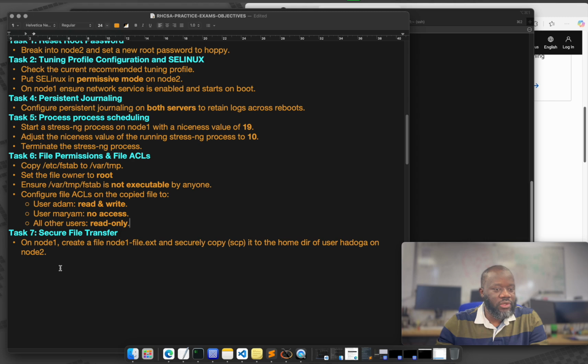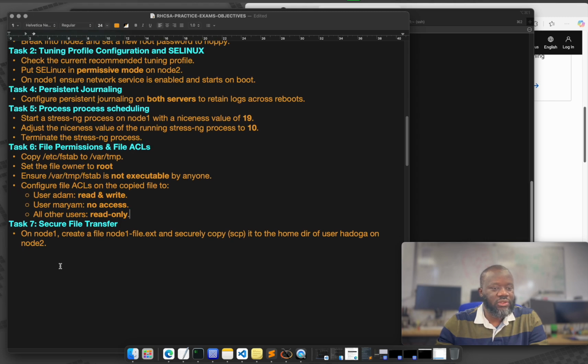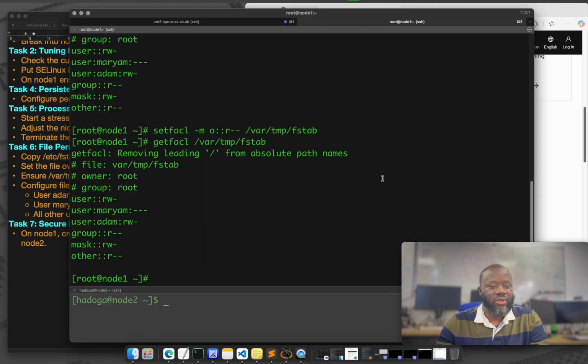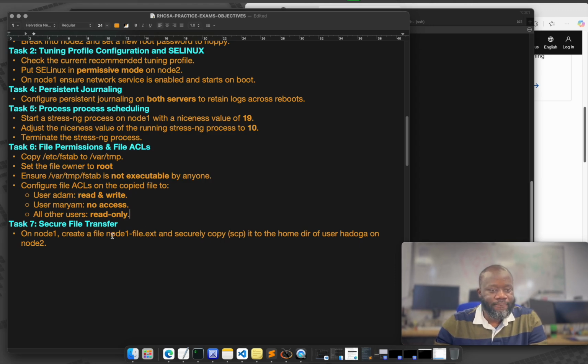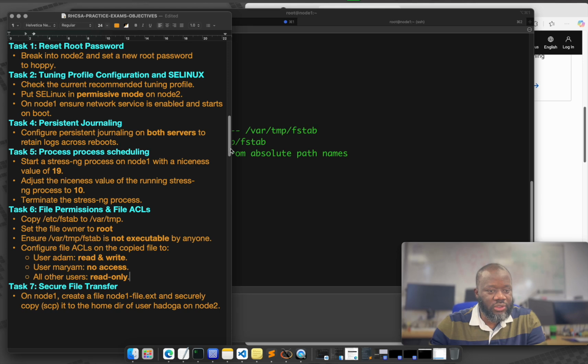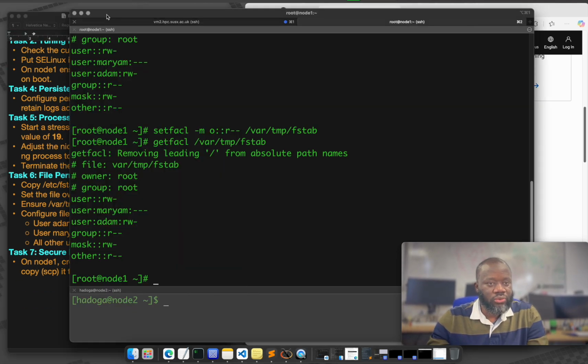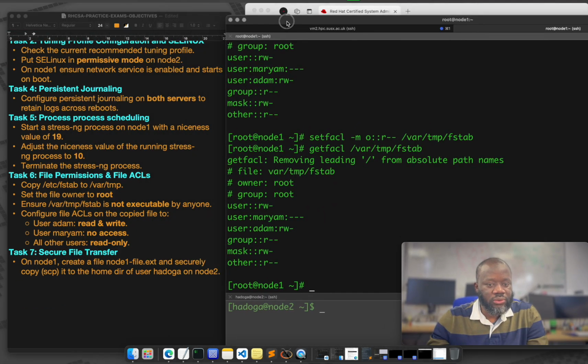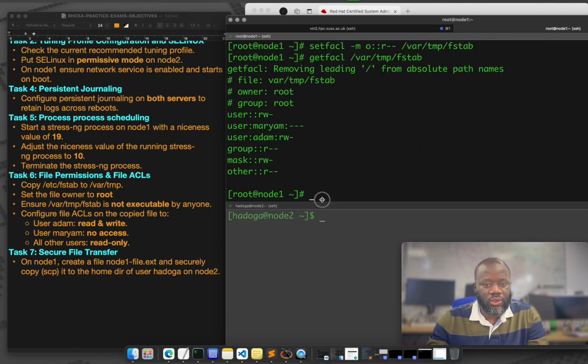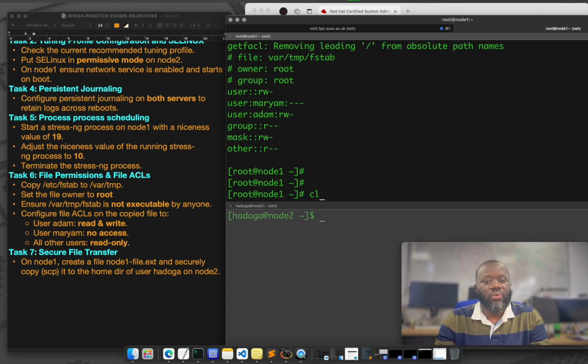So now secure file transfer. It says on node 1, create a file called node1 file.txt. Let me go take this up a bit. Yes, so now we are on node 1. So it says create a file, so let's use touch.